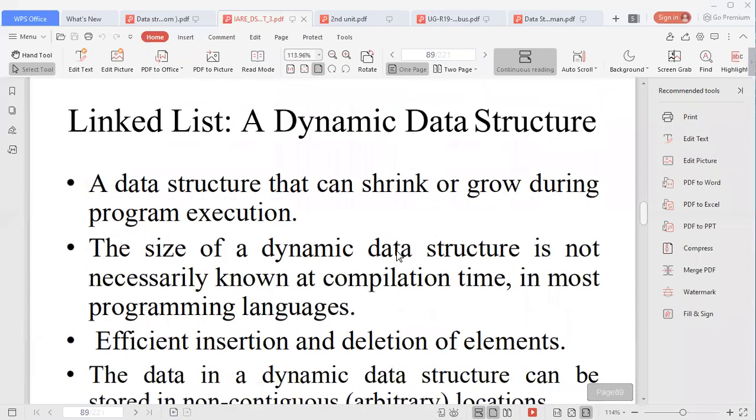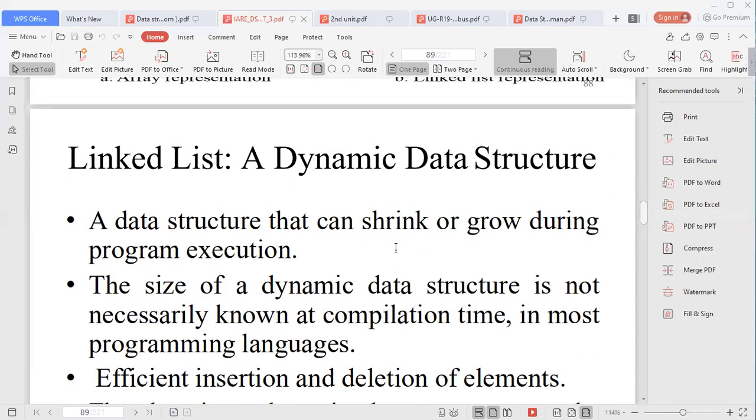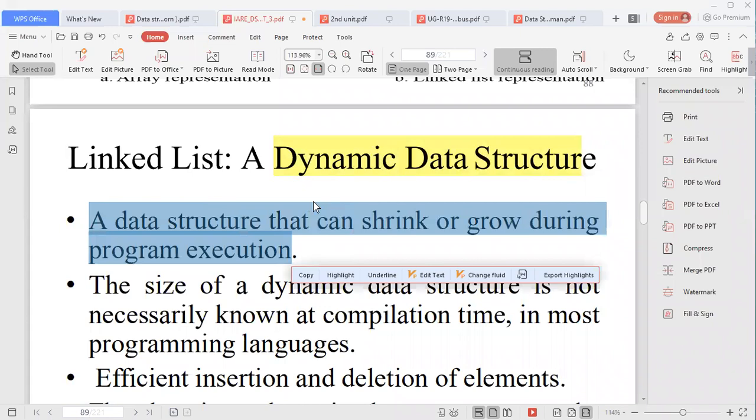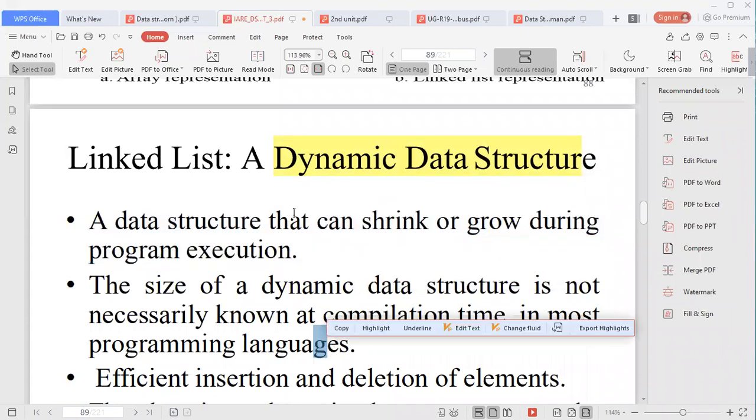Now the advantages of a linked list. The first and foremost advantage is that it is a dynamic data structure. So what is meant by dynamic? Array is a static data structure. Array cannot shrink and cannot grow. But in the case of a linked list, it is a dynamic data structure, that means a data structure that can shrink or grow during program execution. This is most important. This is the biggest advantage of a linked list.